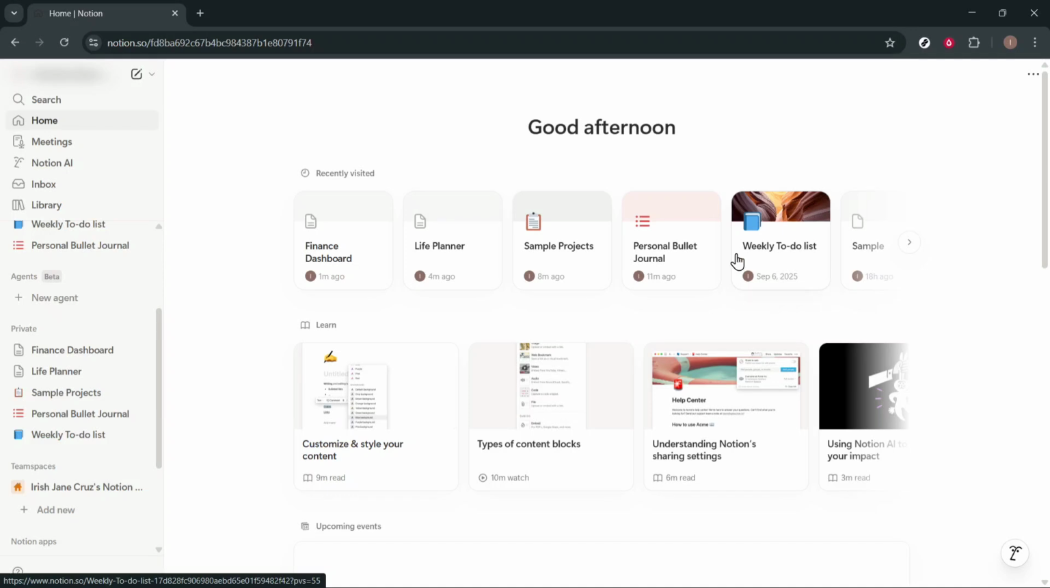How to plan a book in Notion. Want to organize your book ideas in chapters? Let's plan a book in Notion step by step. So, start with a book dashboard.